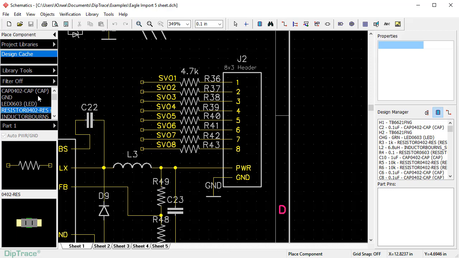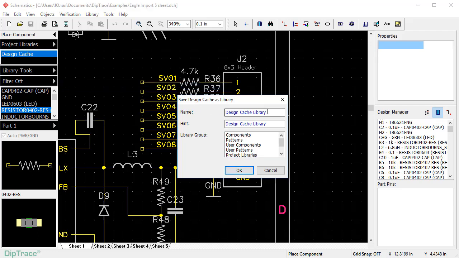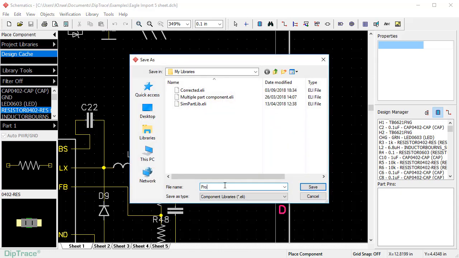You can save design cache as a regular library. Select Library Tools, Save Design Cache as Library. Type in the name. Select a library group. Save the library on your computer.